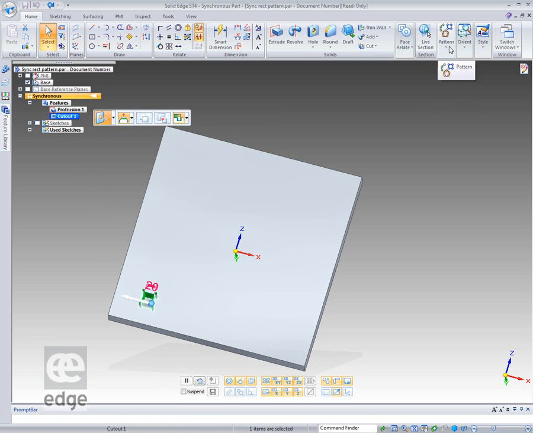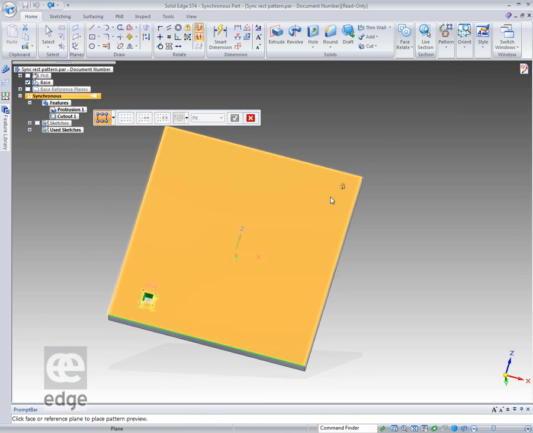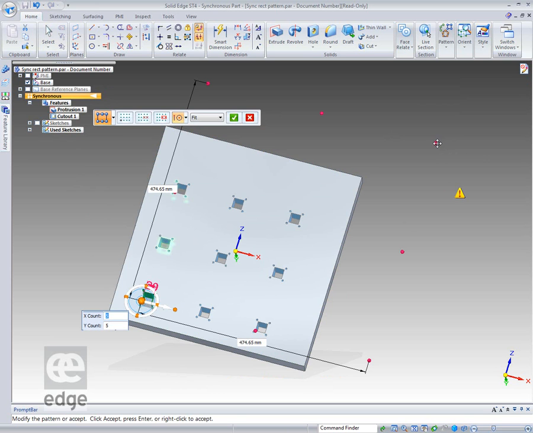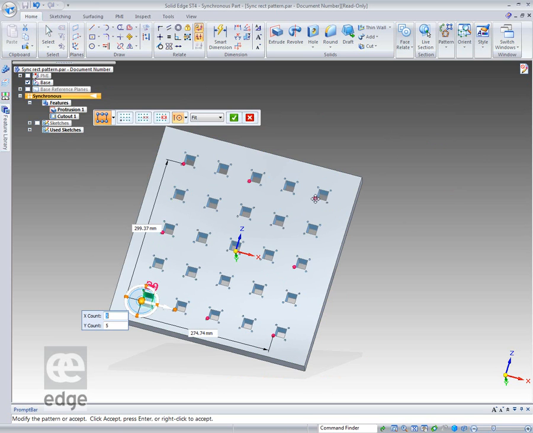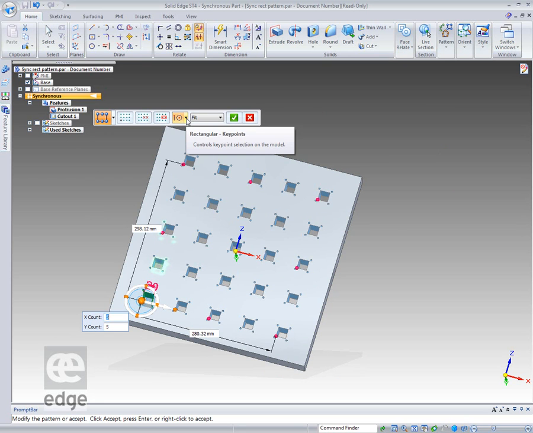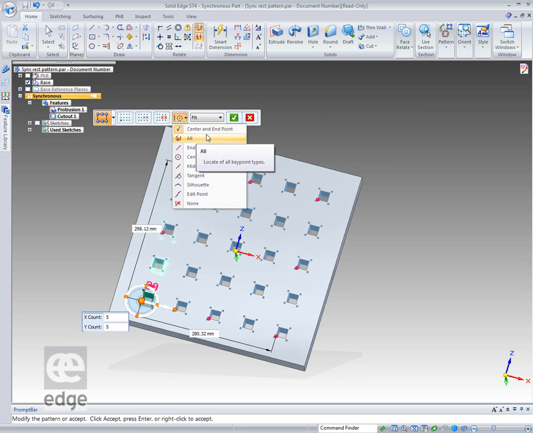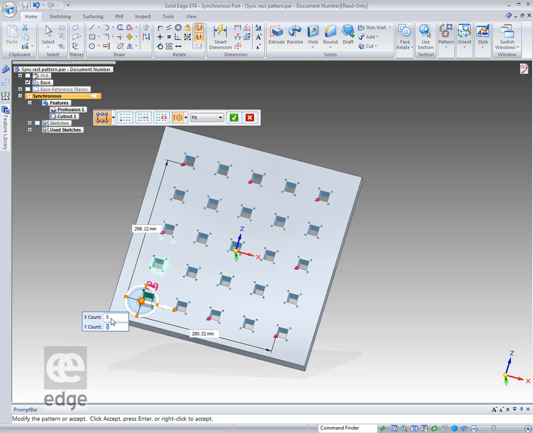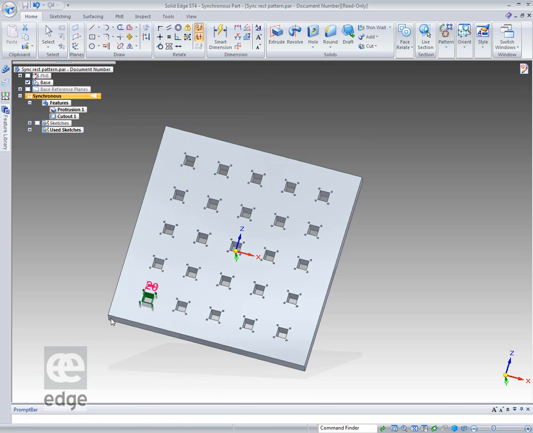Let's go back to my pattern and drag those on. So you can also snap to existing geometry or sketch geometry. So you've got all your points, endpoints, centers, midpoints, tangents, and so on. So you've got all your snap points in there as well. So if I tab around, let's make a little change here. Just make that exactly 280.